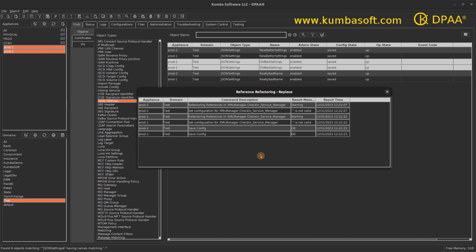Now, a JSON settings object is not a perfect example of that. I want you to imagine, say, an SSL client profile or a TLS client profile being referenced. That is easily referenced in code, like if you have DPURL open or some kind of URL open where you might dynamically reference an object like that in code. You have to be very careful and knowledgeable about where you might be referencing that. DPAA is not going to fix that kind of reference for you.